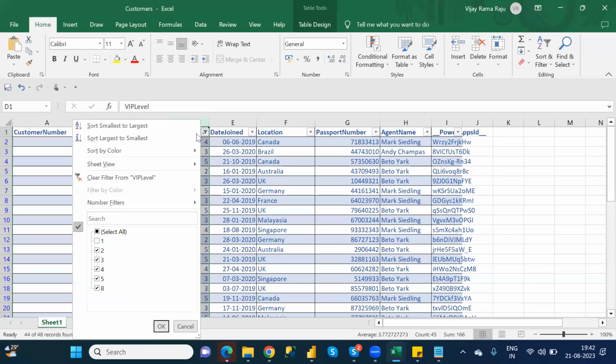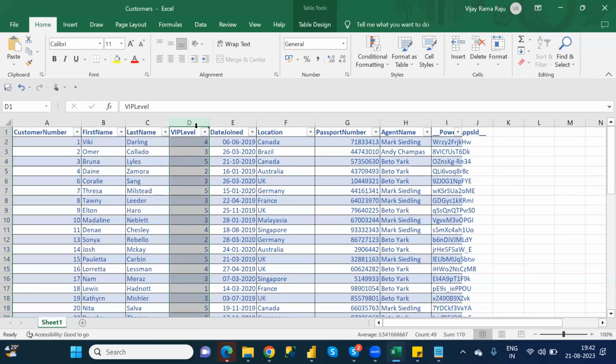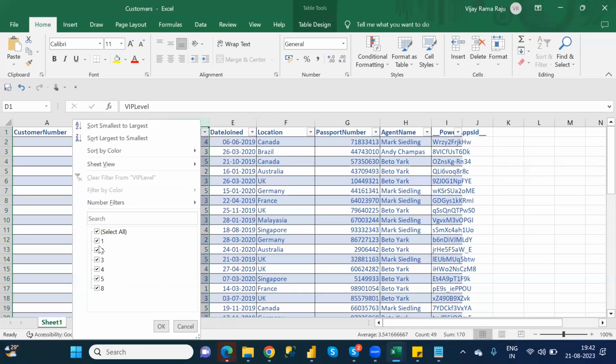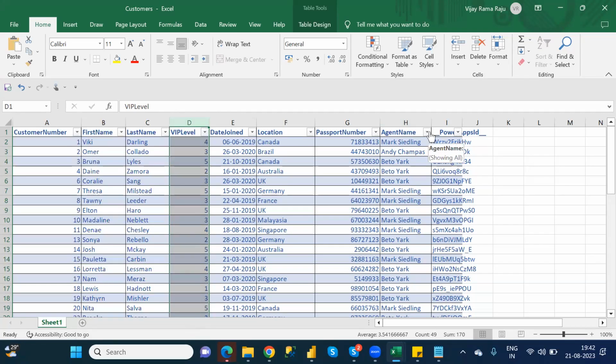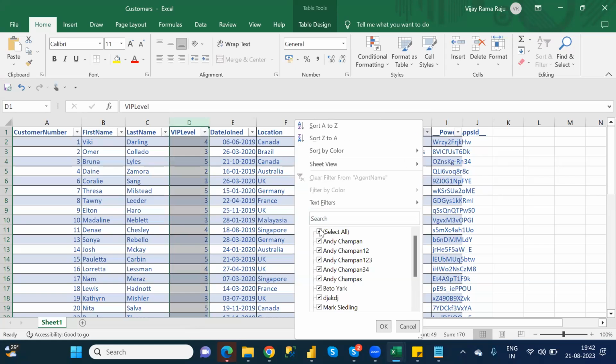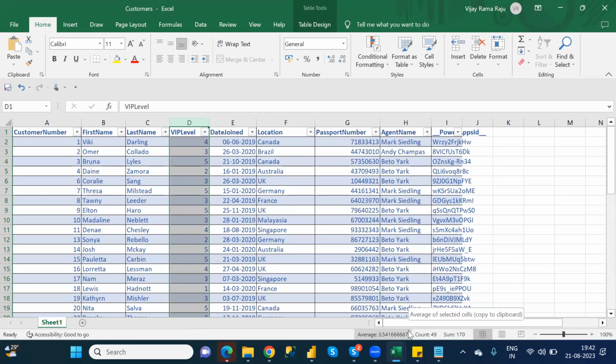See here. Is VIP level 7 there? Is that 7 available? No. Okay. And here, agent name, what is there? Beto Yark. Is Beto Yark 1 available here? No. Then what will happen? So both the conditions are failed. Whenever both the conditions are failed, then only it will return 0. Understand or not? Otherwise, what will happen?